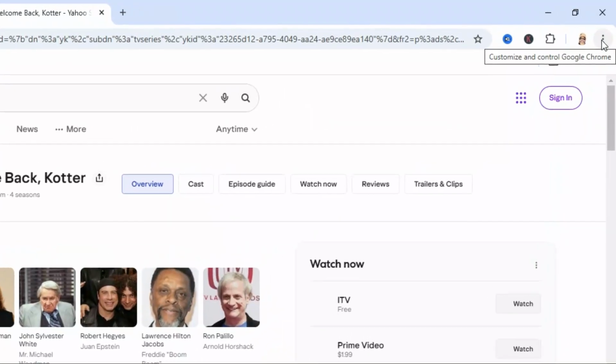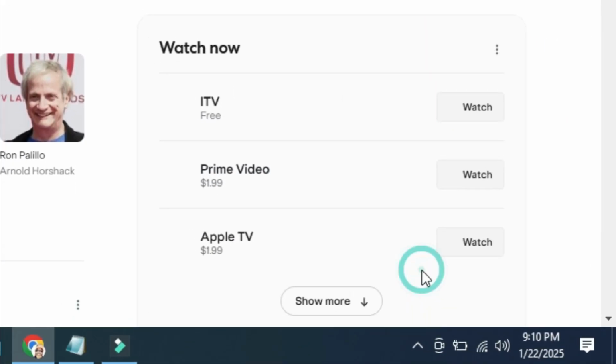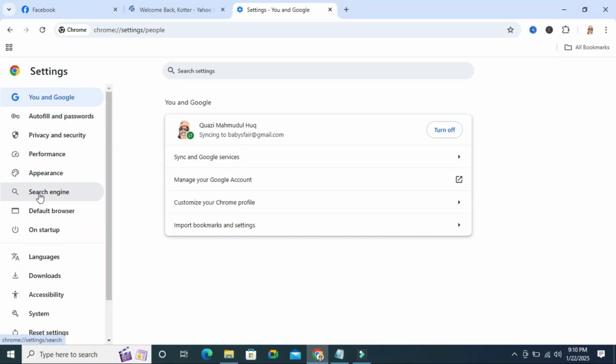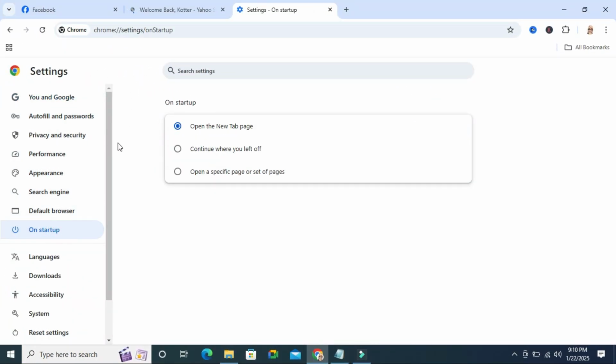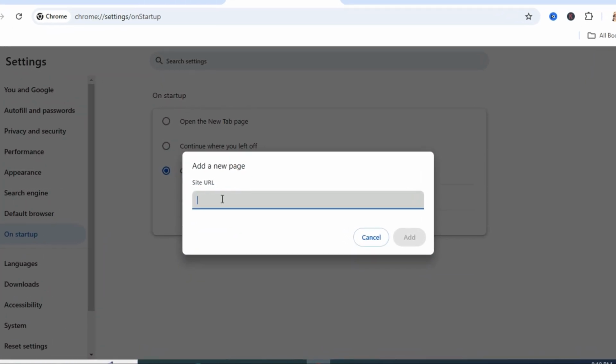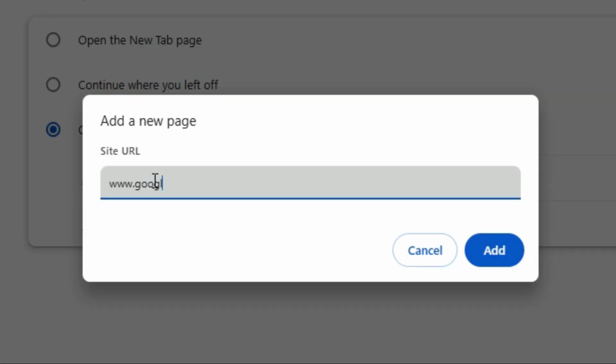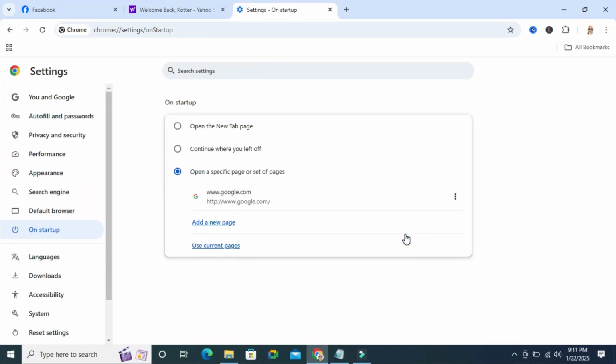Click on the three dot icon on the upper right corner. Click on settings. In the left pane, click on startup. Here, select open a specific page or set of pages. Select it and click on add a new page. Here in site URL, just type www.google.com. Now click on add and Google is added here.